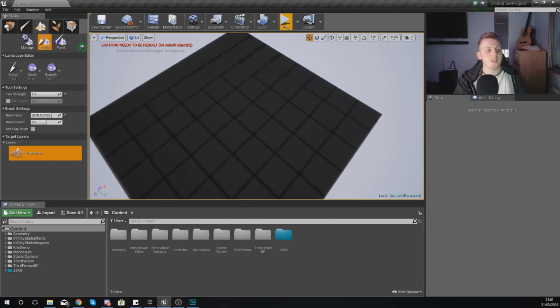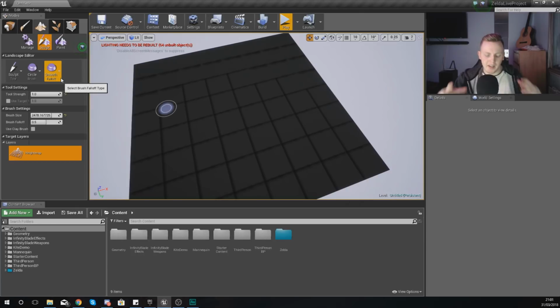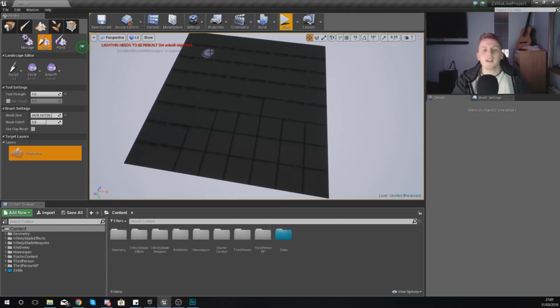So let's go ahead and start working on those mountains around the edge. Now bear in mind, I'm not going to be working on anything too complex because I want you guys to have a bit of creative freedom when it comes to making your terrain. I don't want you to copy what I've done. Instead, I just want you to learn the tools that I'm teaching you at the moment to create your own terrain.